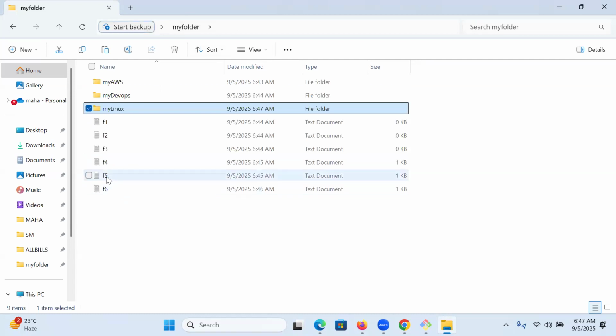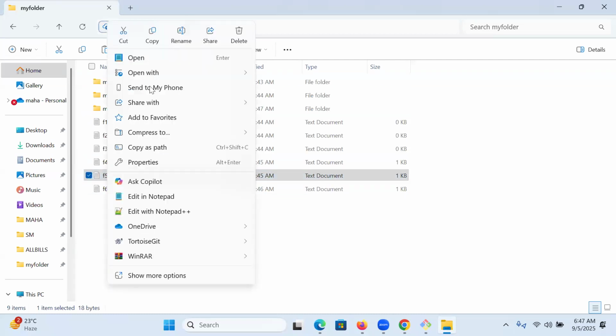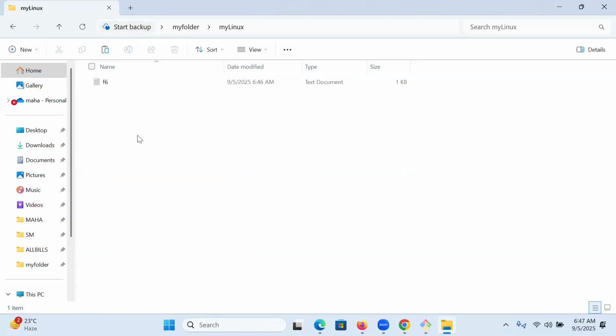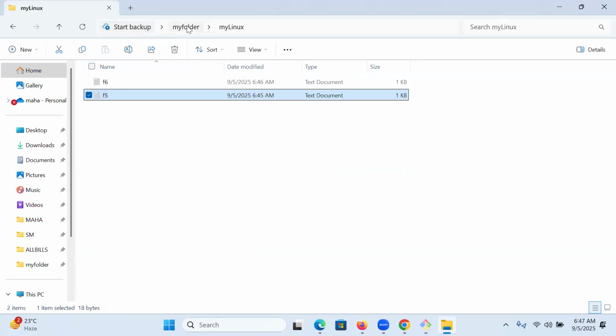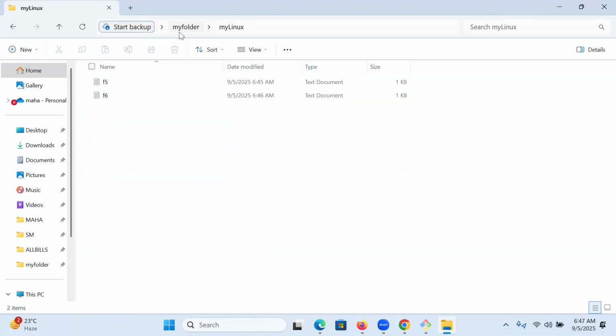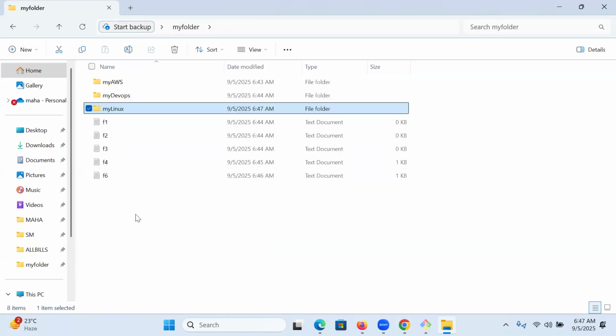Sir, what is cut and paste? Let the file be cut and pasted here. What is cut and paste? The data is available only in the destination, not in the source. In the source it is deleted, and in the destination the data is available. Got it? That is the difference from copy paste.